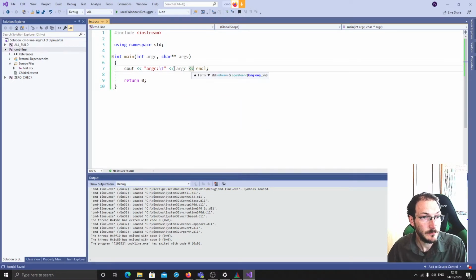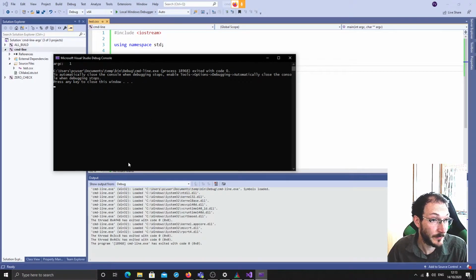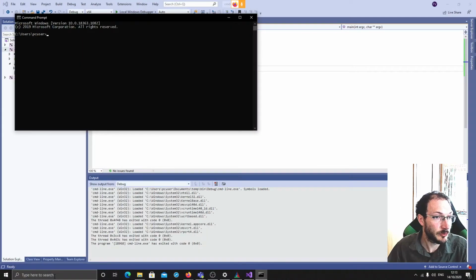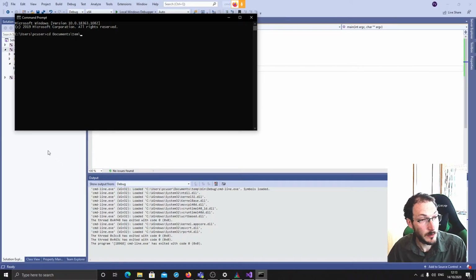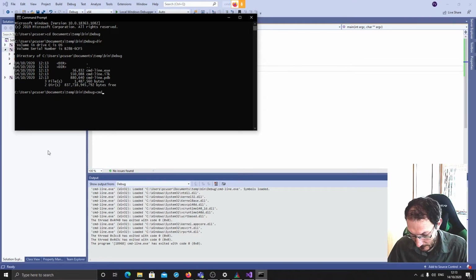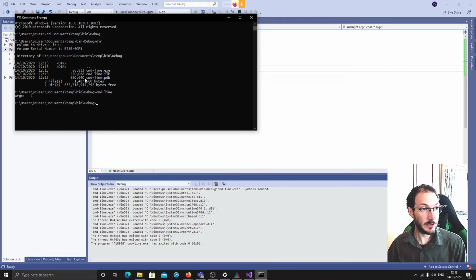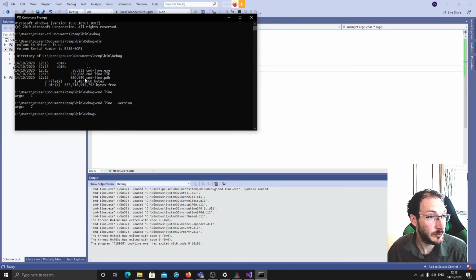argc. It should print 1. It printed 1, so great. CMD, I want to run it from here as well. Okay, temp /bin/debug. What's the name of my program? I forgot. CMD line. I don't have to type .exe. So if I add parameters here, so arguments, now it shows 2.